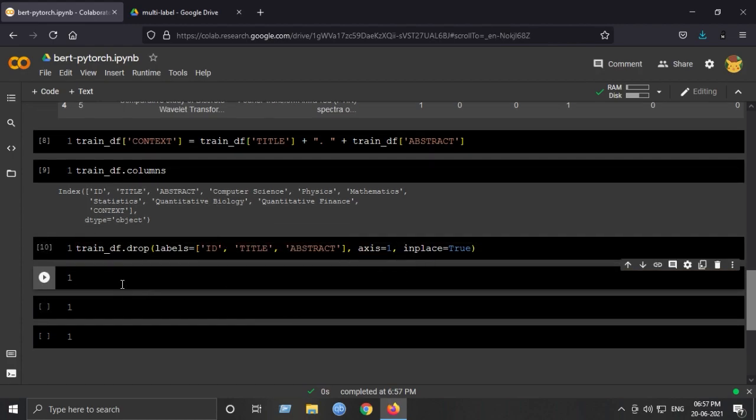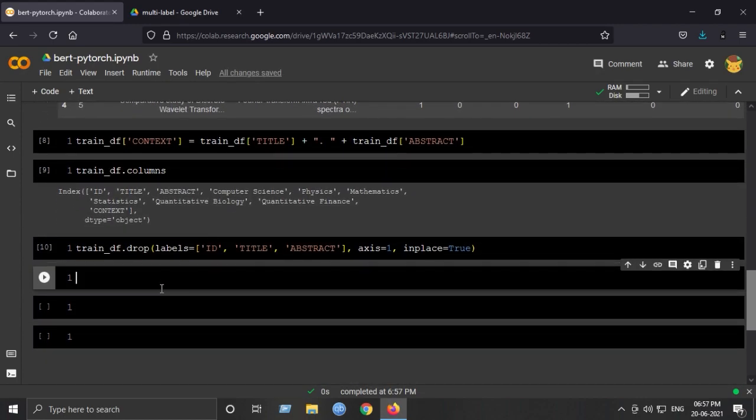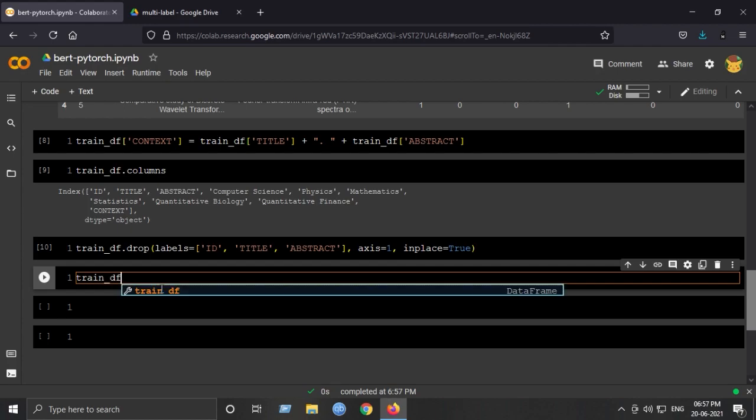Now I'll rearrange the columns so that context comes first, because right now context is at the last. It's just visually good.